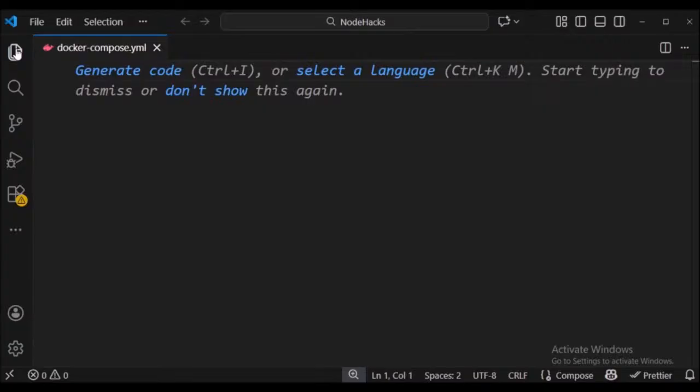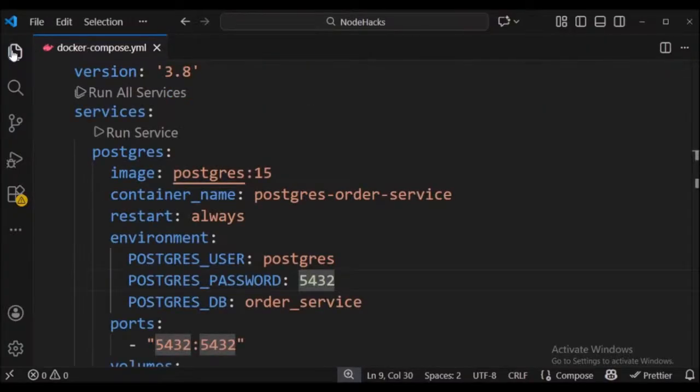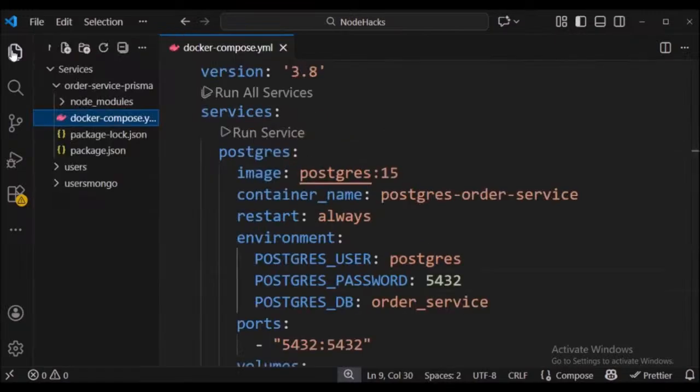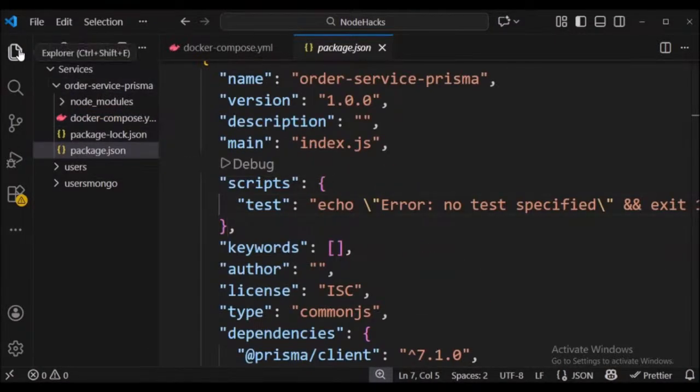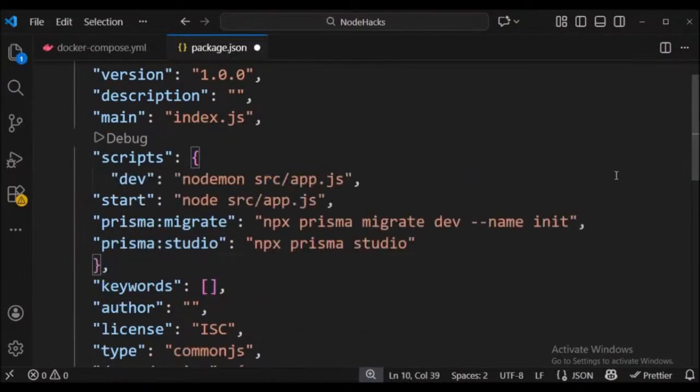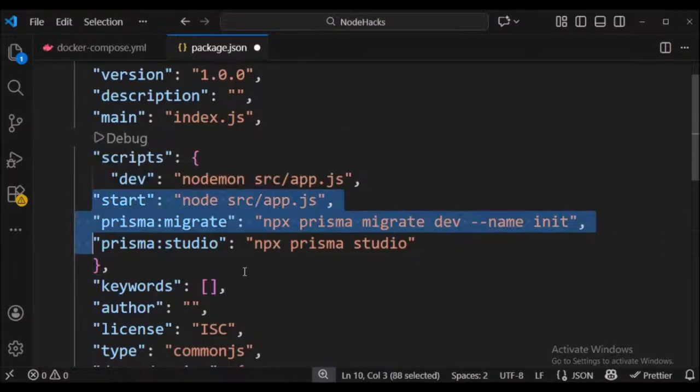Then paste the configuration in this file, including container name as postgres-order-service. Set the environment tag with parameters like Postgres user, password, DB name as order-service, and ports. This file is optional and would be required when we deploy the project on cloud. Next, viewers, change the package.json file. Set the scripts tag with dev, start, prisma migrate and Prisma Studio settings.